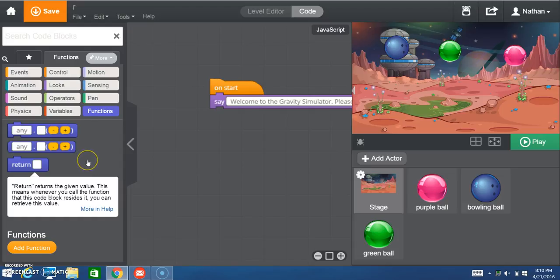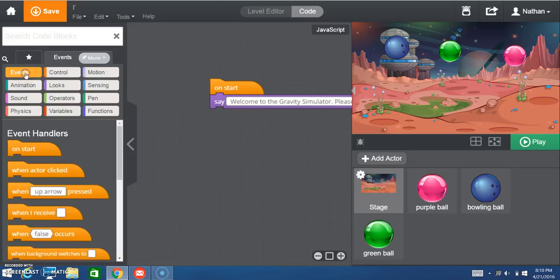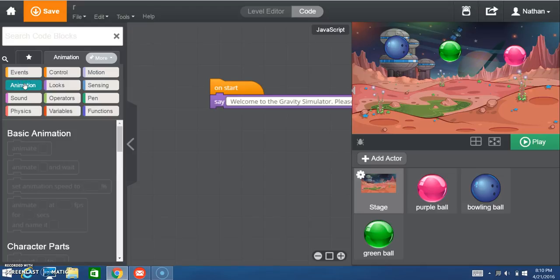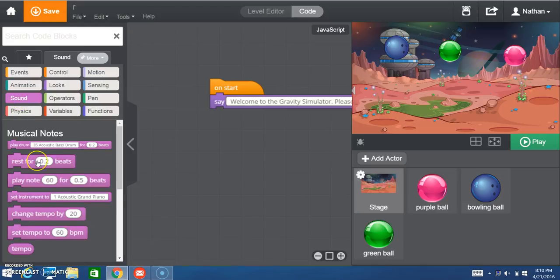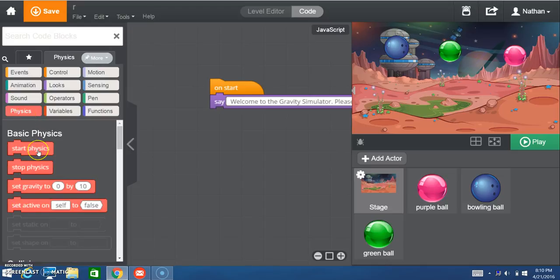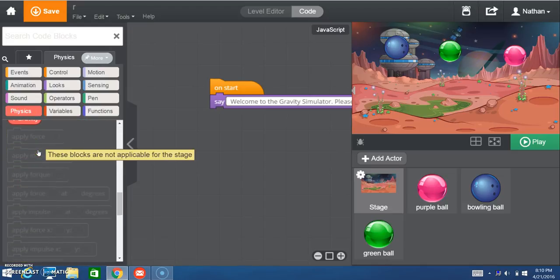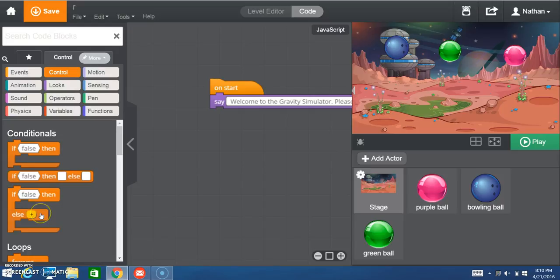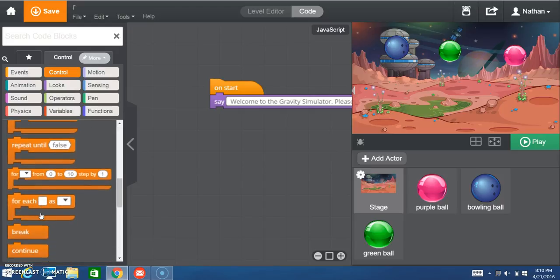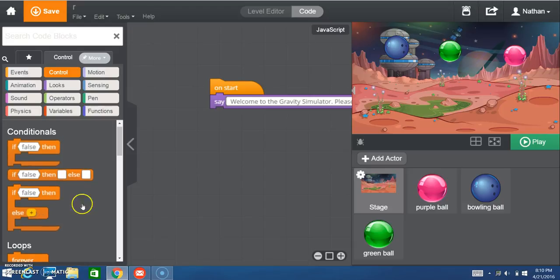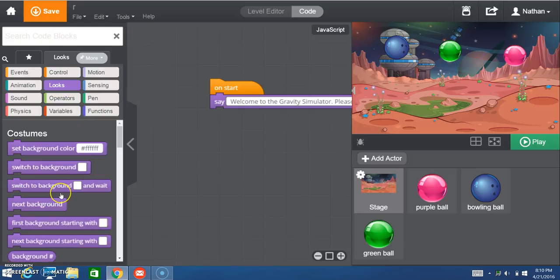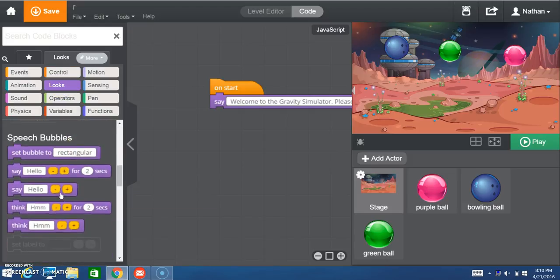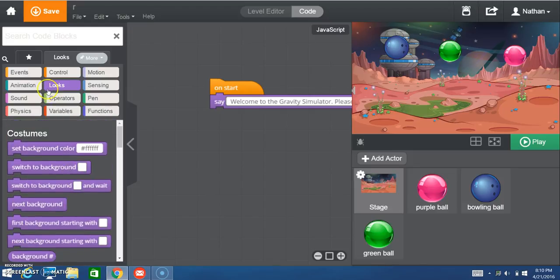The menu in Tynker contains the commands that you can use in your codes. So you have events, animations, sounds that you can add to your code, physics, which we'll be using in our simulations for this project, controls. Controls feature if-then statements, and it allows us to have the code tell the computer to do something if something occurs. Looks allows us to change the character's costume and animations.